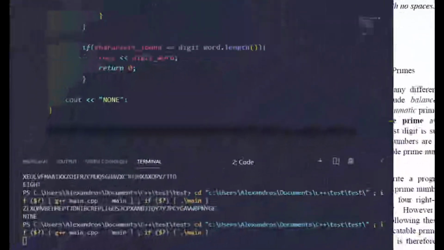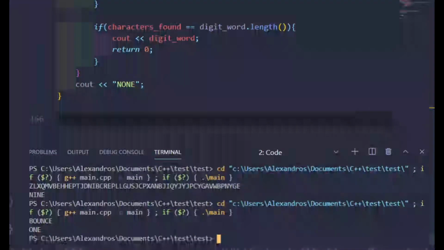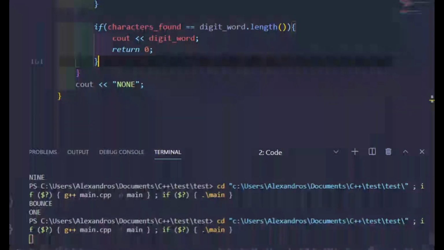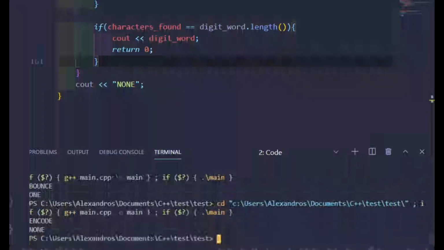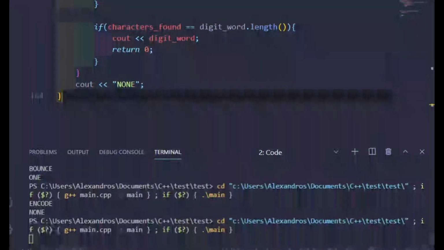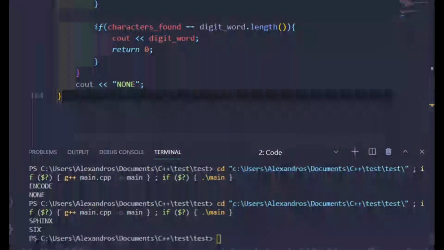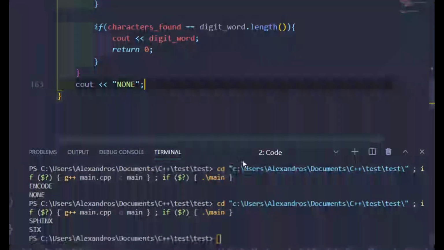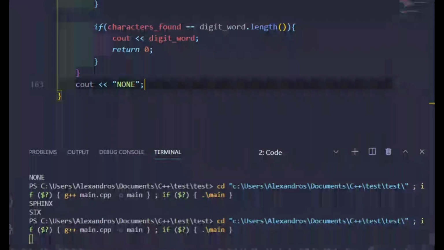So we'll start with bounce, which should give us 1. That's right. So in code, will give us none. Ooh, sorry, I made a mistake, yeah. We get none, and then Sphinx should give us 6. Sorry, I have to give this program a bit of time before I input anything, because it's compiling, I guess.